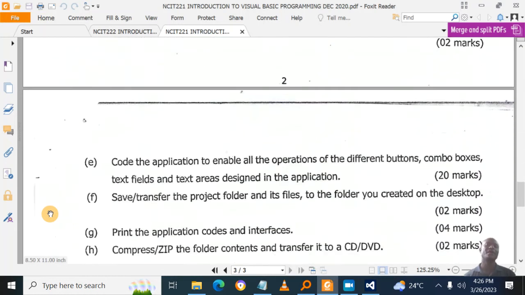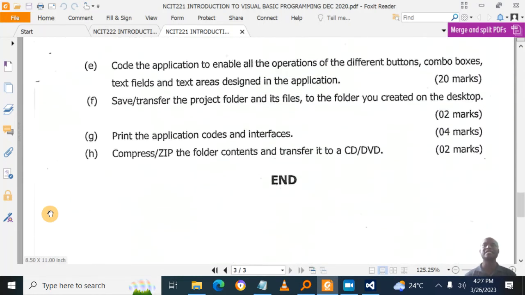Okay, so we are about to finish our number. We are just left with a few parts, and we shall be through with our exam. Code the application now. This is the most interesting part. After you have designed your GUI, you can now dive into the coding. And Visual Basic is graphical user interface based, but you can program the buttons and other controls based on events. Visual Basic is event driven.